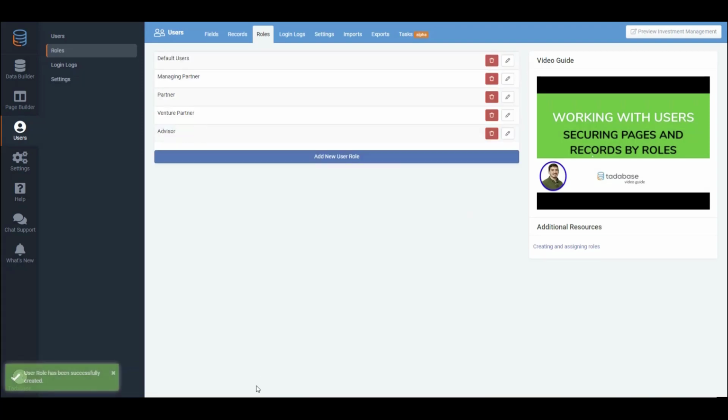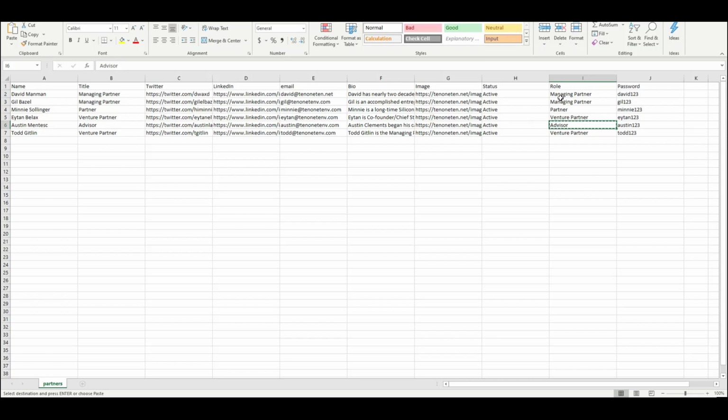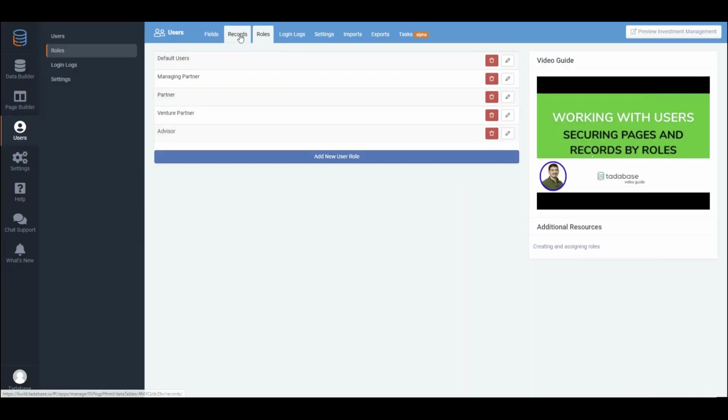Okay, so now we have all the same roles that we have in this spreadsheet. We also have it as a role inside our database. So now we could import all of these records without any issues. Let's go back into the records.